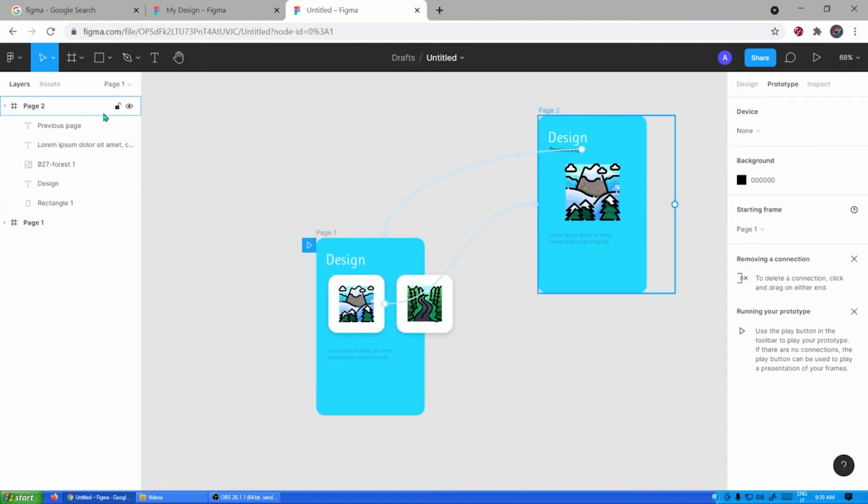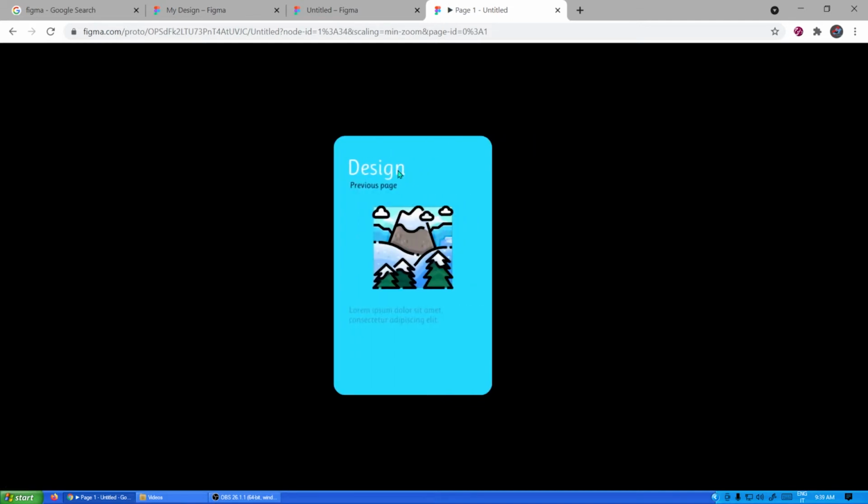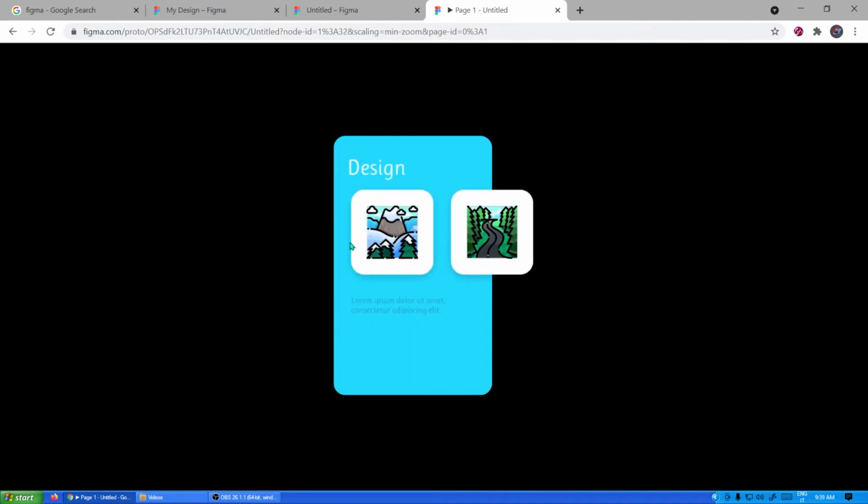Okay, now we are ready to see how it looks. To see how it looks, we have to go up right. There is this present button, click play, and we can see it live. Okay, as you can see, if we hover over this box, it's clickable, as you can see from the cursor, and this one is not. So if we click here, it goes into the second page. And if you click on previous page, we can go back, and it is all working correctly.